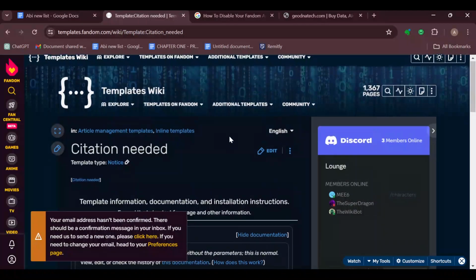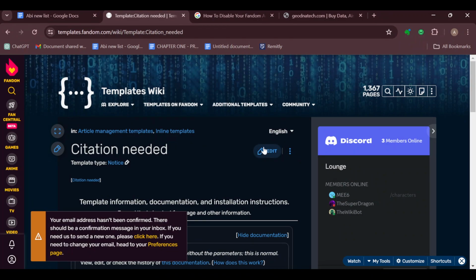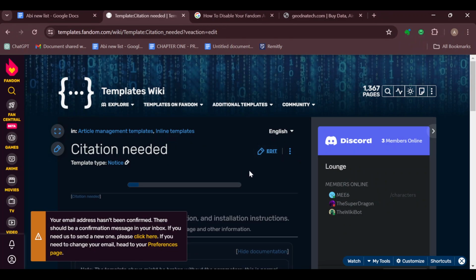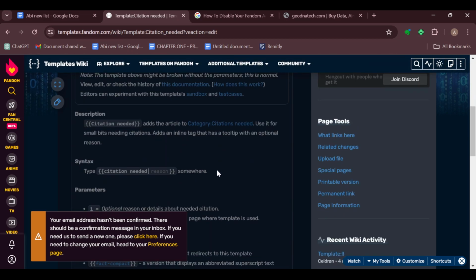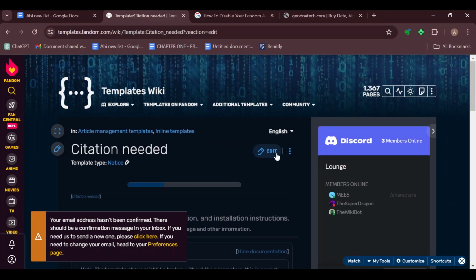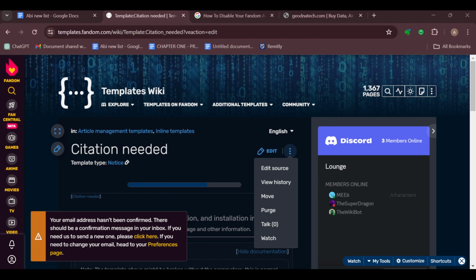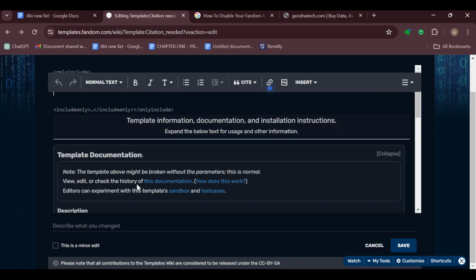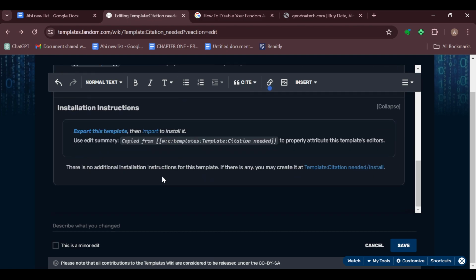Now you can go ahead to edit this by clicking on edit. Once you click on edit, you'll be able to edit the template in order to suit your taste. Another thing you can do is move to the right side and click on the three horizontal dots, where you can see edit source. So click on edit source and wait for it to load. After waiting for it to load, you'll be brought to this page, and here you can go ahead and edit this template to suit your taste.